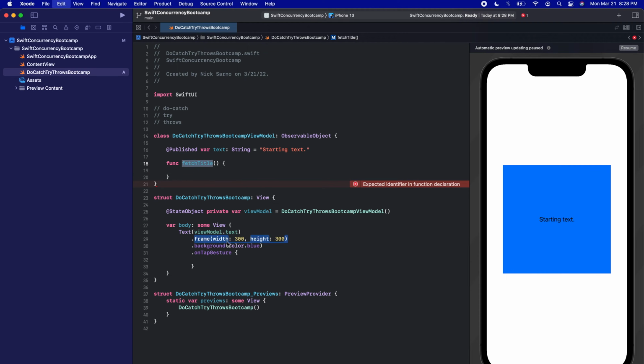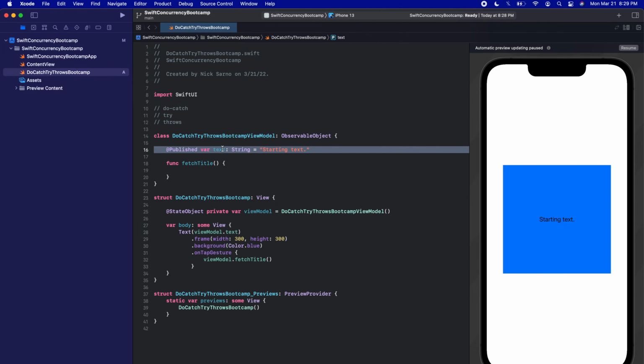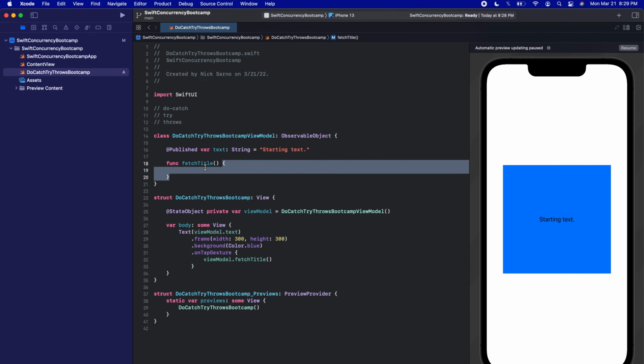Let's call this from our tap gesture. So in here, we'll call viewModel.fetchTitle. When we fetch a title, we want to update this text, but generally in your actual app, you're not going to really do your entire fetch request inside your view model. You probably have another class, a manager class or a data storage class or some sort of data loader, and that's where you're going to get your data from.